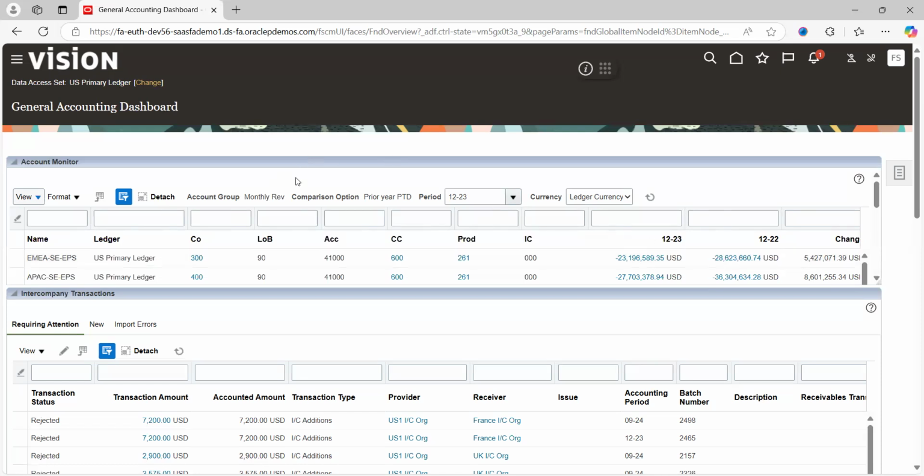This functionality can be used by your business users in their day-to-day work to see or analyze the balances of the natural accounts. So that's all about creating account groups.